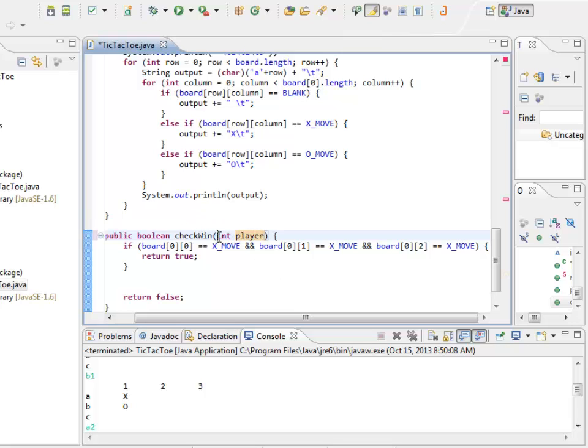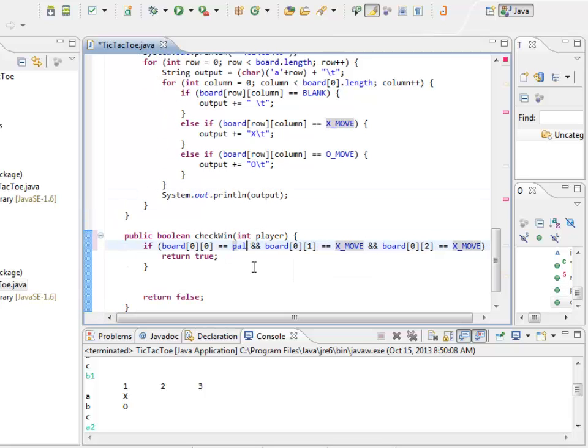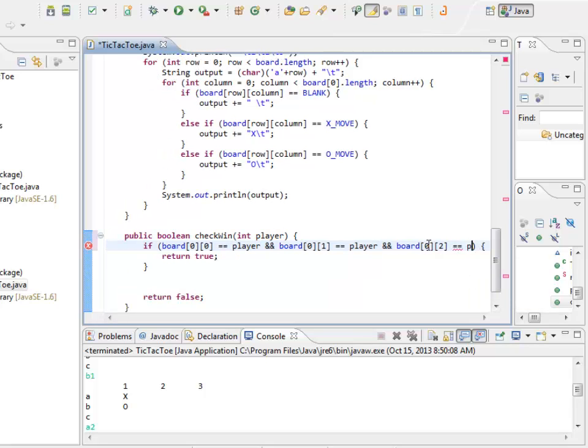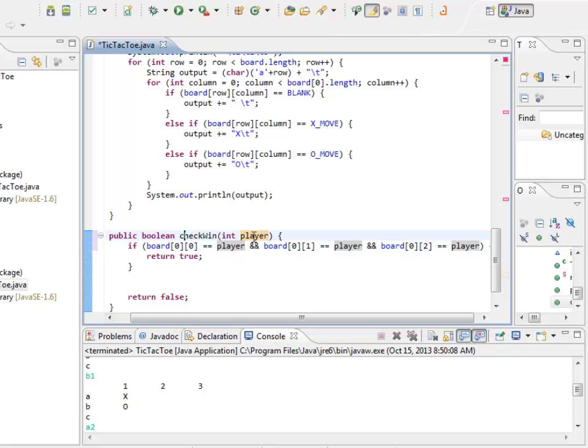So what I'm going to do is pass in which player I'm talking about here. This is called a parameter. You say what kind of thing it is and then give the variable a name. And then down here, I'm going to change that to player. All right, so check win player. If 0, 0 is that player, if 0, 1 is that player, if 0, 2 is that player. So now I can pass in the parentheses of check win whether it's X that I want to check for or whether it's O I want to check for.